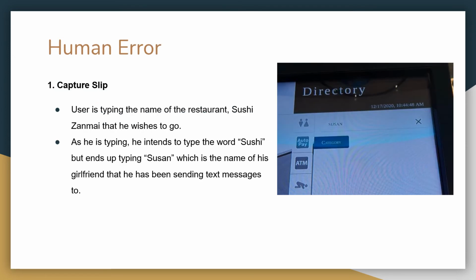The human errors found in the mall directory and user are as follows. The first one is capture slip. The user is typing the name of the restaurant, Sushi Zamai, that he wishes to go to. As he is typing, he intends to type the word sushi but ends up typing Susan, which is the name of his girlfriend that he had been sending text messages to.